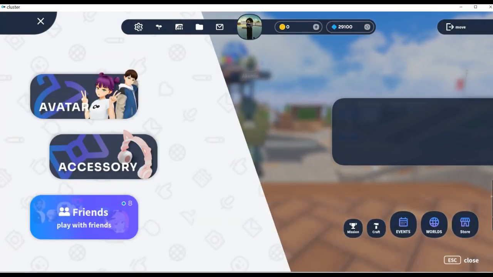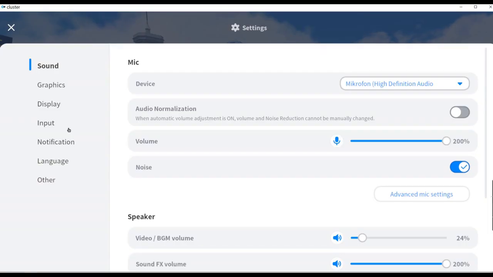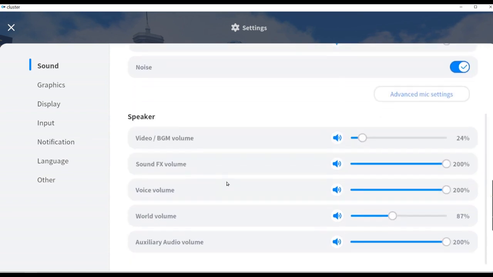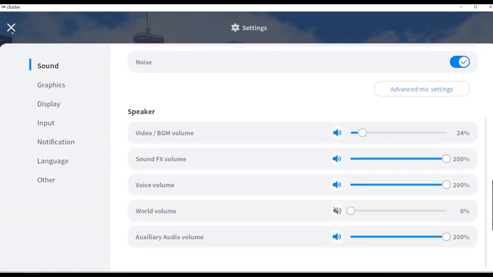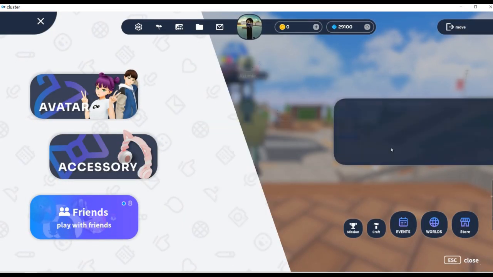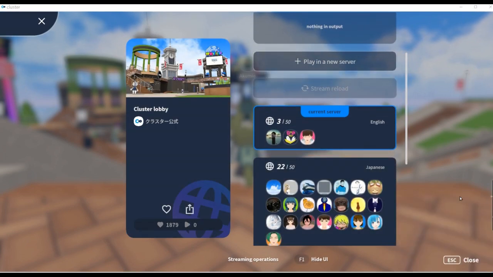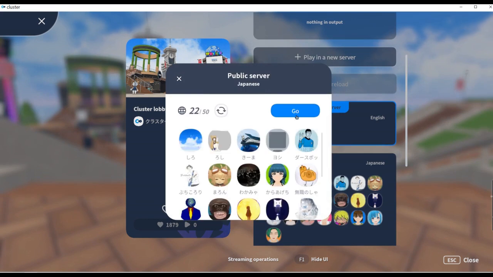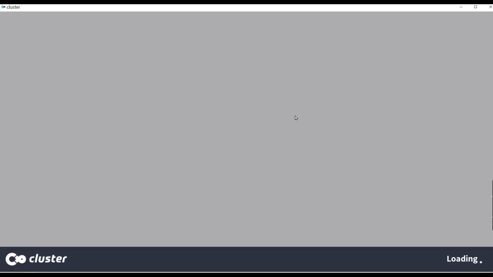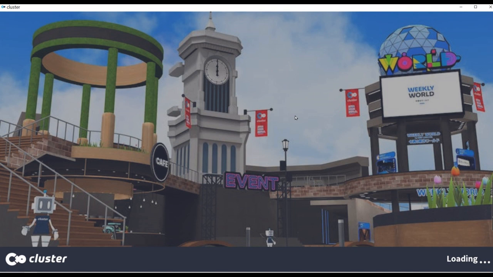So you hear the music in the background. I don't like it because you cannot hear me speak so well. So we go here, remove it. Then we click here, and you see the Japanese server has 22 people. So let's go to the Japanese server, just so you can see some people and see different kinds of avatars. A lot of them are low polygon anime avatars because it's a Japanese platform.